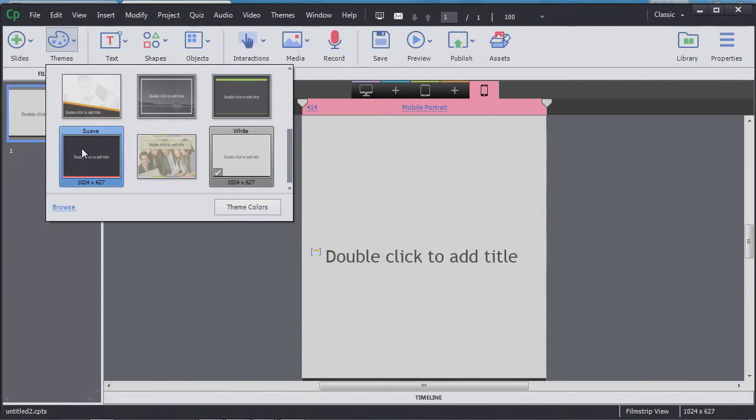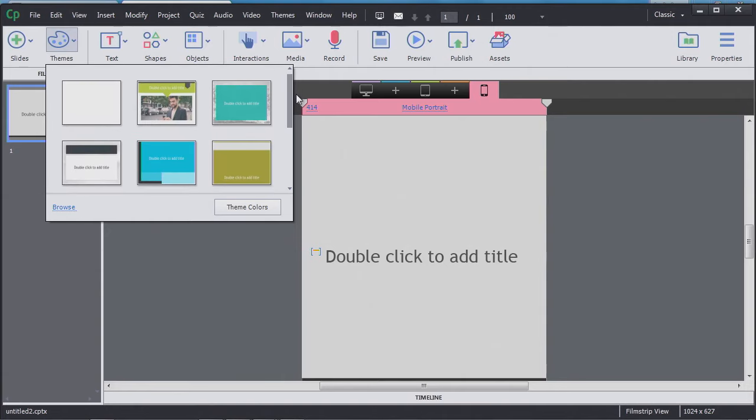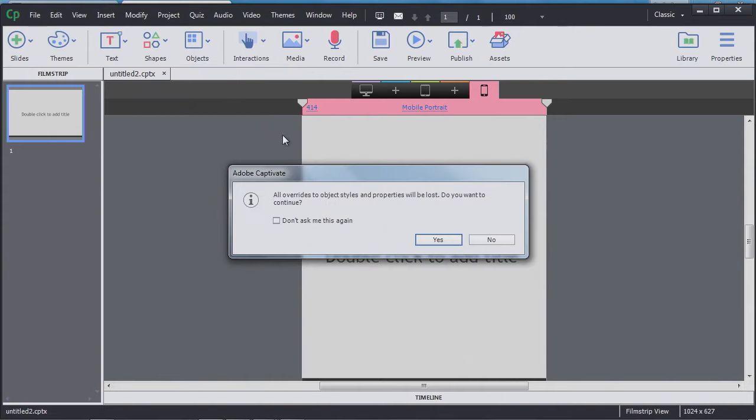So in Captivate 9, we do have themes that are available to us right here. You can see that we have various themes ready to go, and I can simply go ahead and click on one of these themes, and I'm off and running. All right, so let's say that I want to access a different theme here. I'm just going to pick this one. Again, it's entirely up to you if you want to pick a different theme. All overrides to object styles and properties will be lost. Do you want to continue? Sure, let's go ahead and overwrite this.